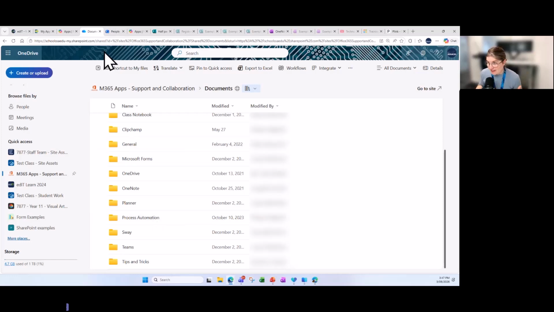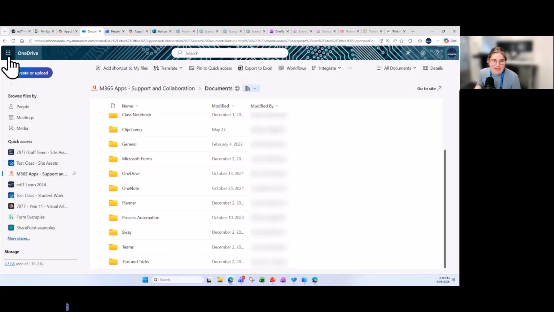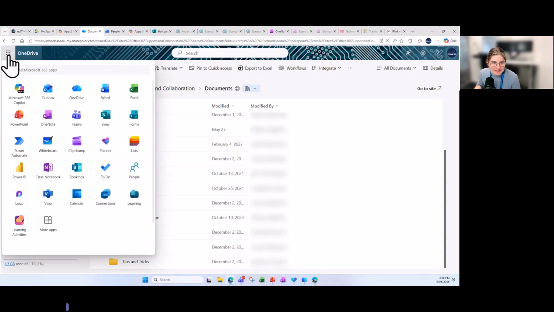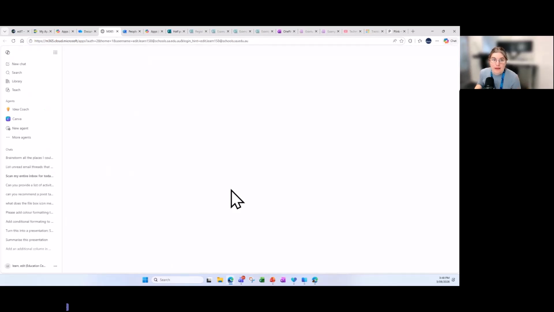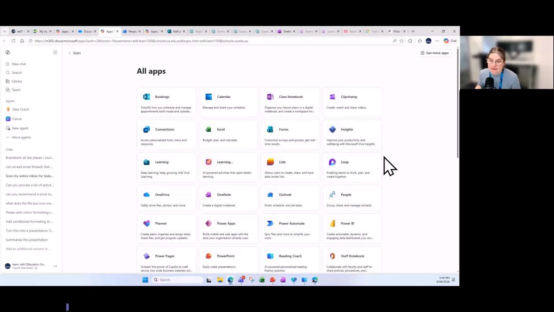Okay, let's leave OneDrive. Any questions? Okay, hopefully no more questions on OneDrive. I'm back in my All Apps. Again, if I go back to OneDrive quickly, I've got that waffle menu in the top left. I can click on there and go to more apps. Actually, I'll do it this way this time. That brings me back to this page, and then my All Apps gets me back to all my apps.